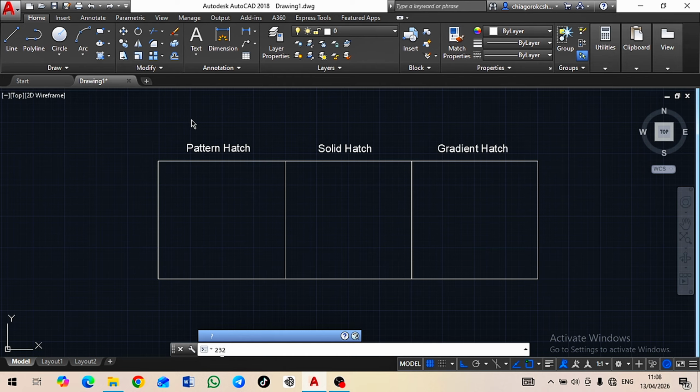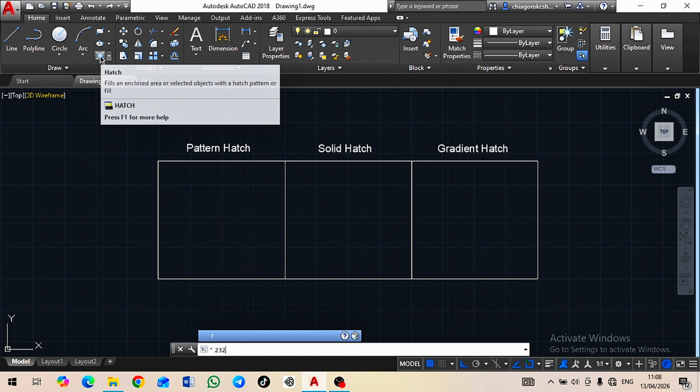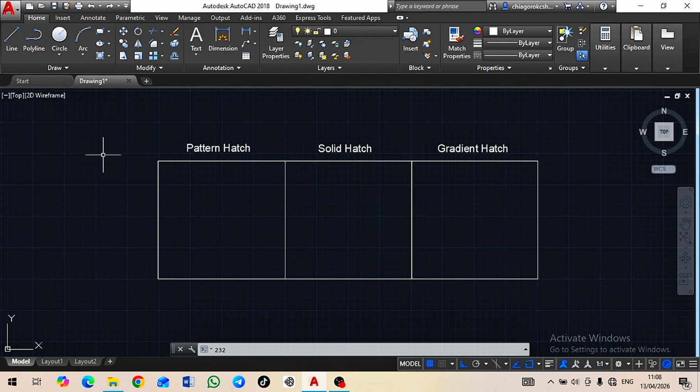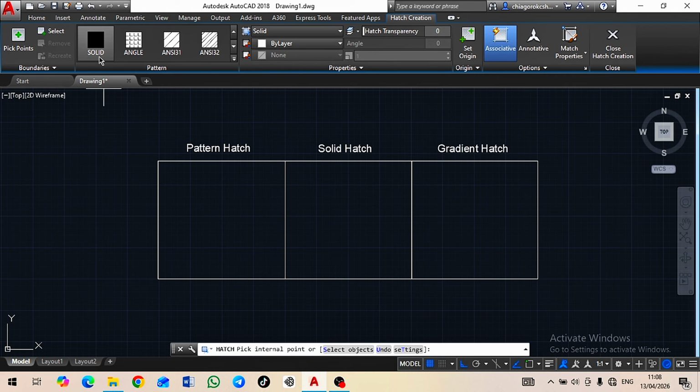We are going to find it on top of the draw panel of the home ribbon. This is the draw panel of this home ribbon. And looking at here, see where my arrow is pointing. This is where you find the hatch command tool. So what you need to do, just go ahead and click on it, or better still, type in hatch on your keyboard and hit enter to activate. Now I'm going to activate it by clicking here.